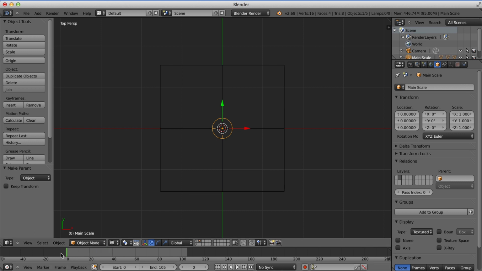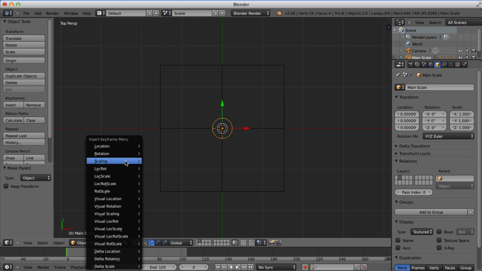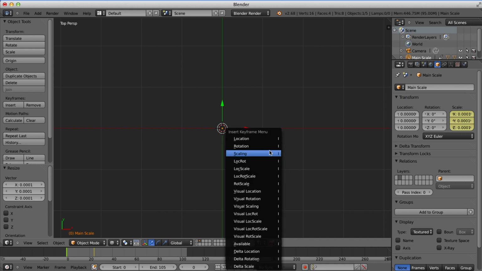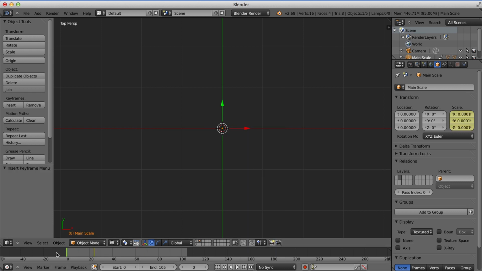So what we're going to do now is go to frame 0. We're going to add a scaling here. And then on frame 24, which is a second because I'm going to do this animation at 24 frames a second, we're going to go over here and add another scale. Now we're going to go back to the first one. We're going to scale by 0. Then we're going to insert scaling. So now you can see here we have this pop out.